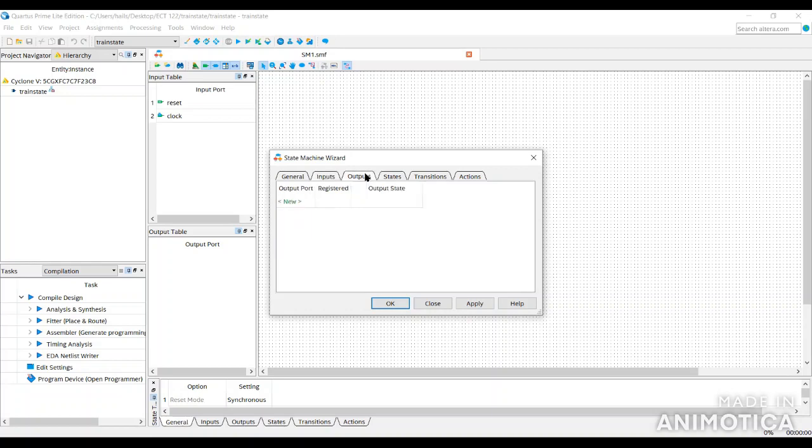The next tab is the Outputs tab. The Outputs tab represents the switches and the trains. The trains are seen as DA0 and DB0, whereas the switches are just seen as SW1 and SW2.